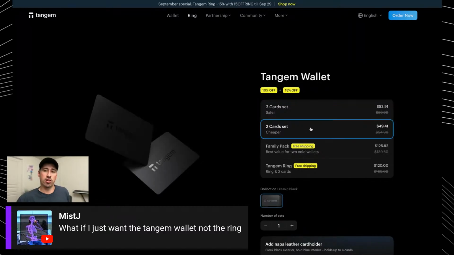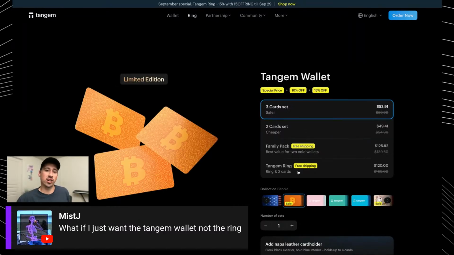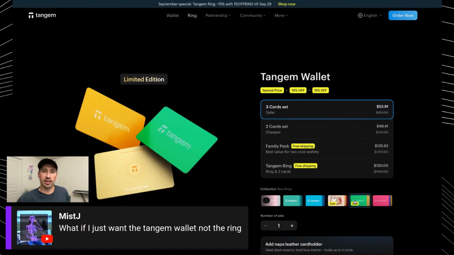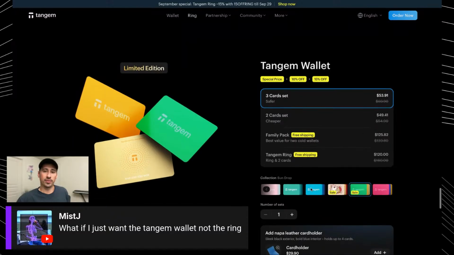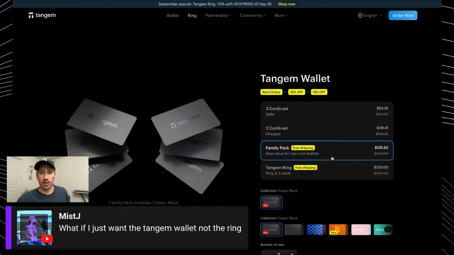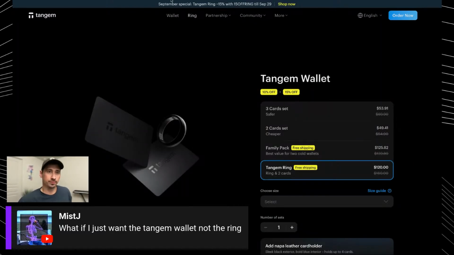So you get the 2 cards. I guess this one is only available in the 3 cards. Get the 3 cards for $53. Same with the ramen one and this colorful one as well. So you don't have to get the ring. You can get a set of 3 cards, a set of 2 cards. You can get a family pack, which is 2 sets of 3 cards, or you can get the ring. It's up to you.